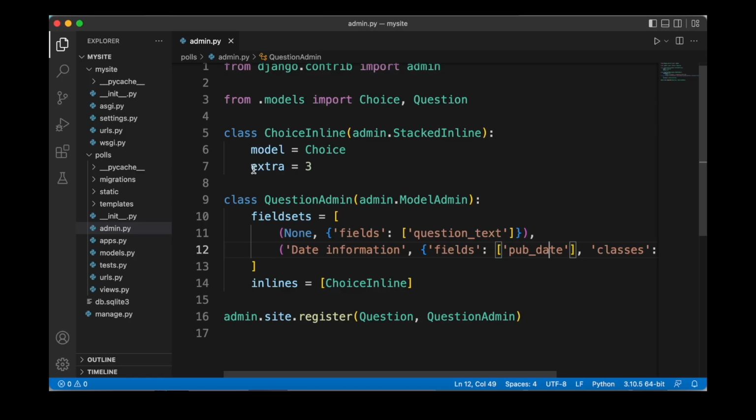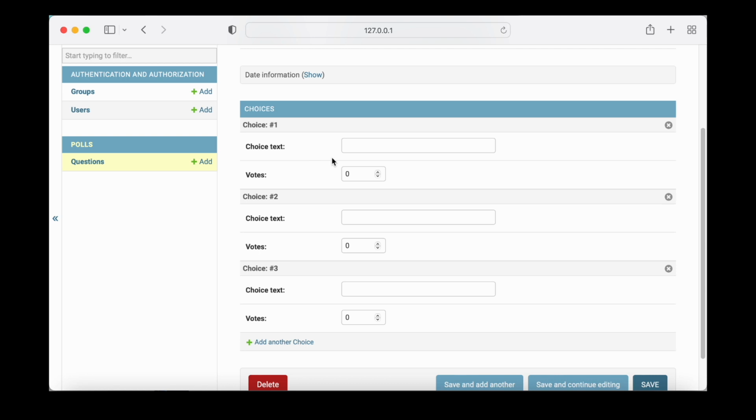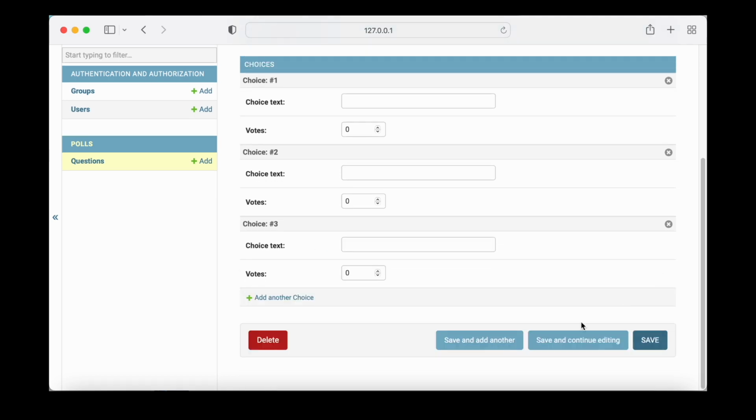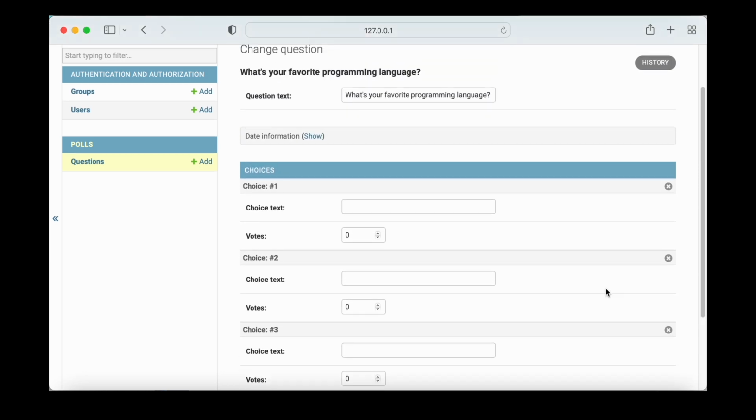The number has been defined by setting the variable extra to a value of 3, and then we can immediately enter 3 choices here, and specify the number of votes. If we'd like, we can still add another choice here. And then of course, finally, we can save this all at once, so we are able to modify or create a new question and immediately add all the choices in one step.